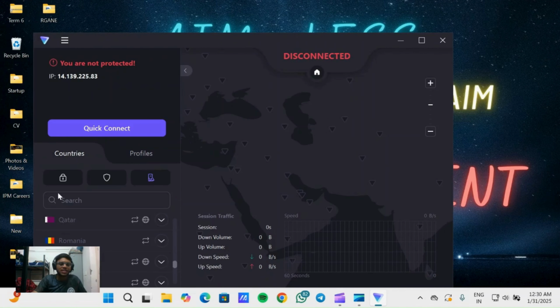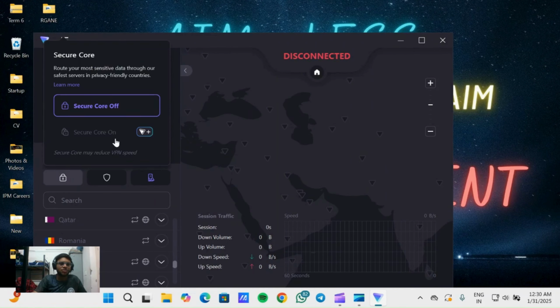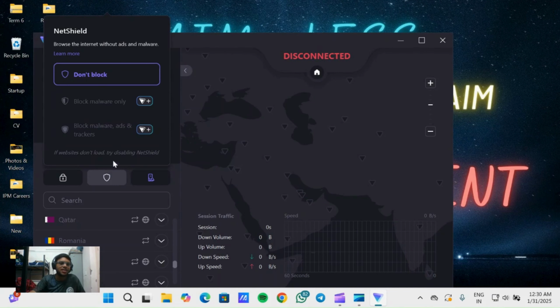Now let's see what other features there are. So as you can see, Secure Core. So what is actually Secure Core? This routes your most sensitive data through Proton VPN's safest servers in privacy-friendly countries. And that is a very pro thing about using this Proton VPN. Right now it's turned off, but you need to buy the Plus plan in order to access this feature. Here is NetShield.